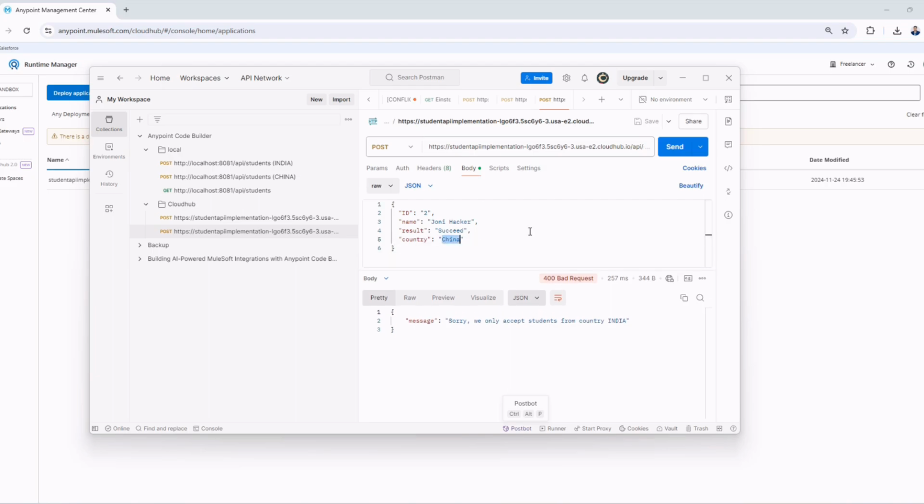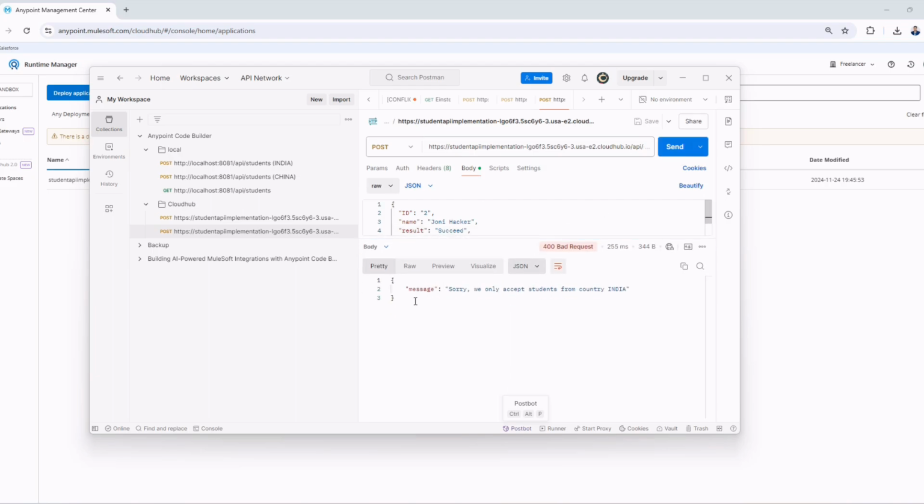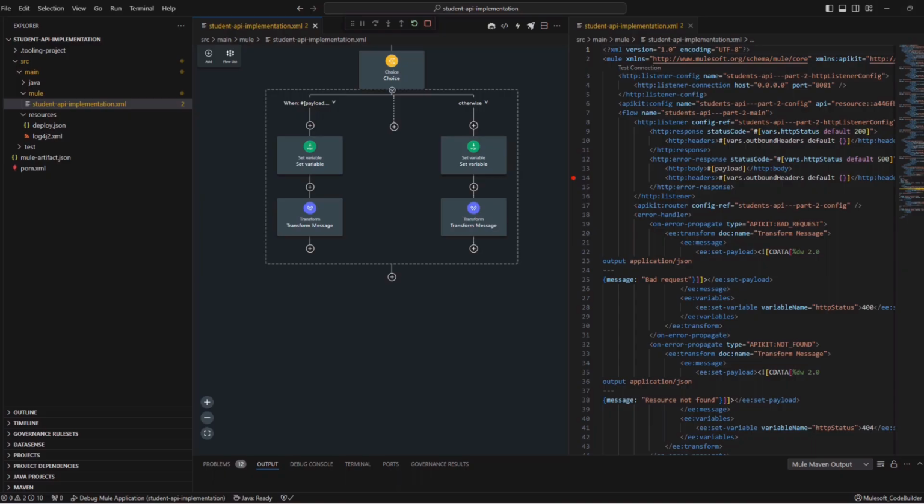For this, we have the student from China, and once we hit it, we should see a message that sorry, we only accept students from India, with the HTTP status code as 400.